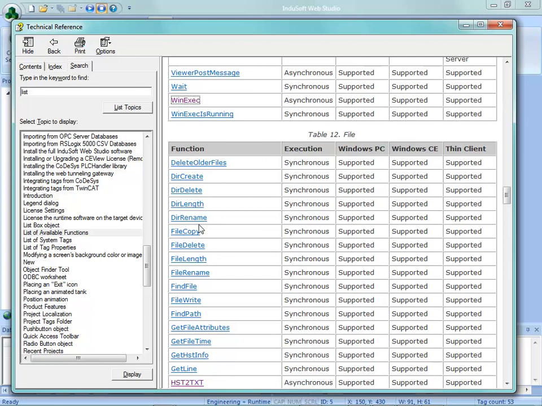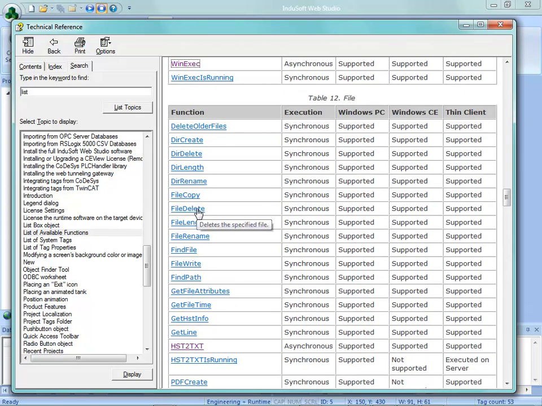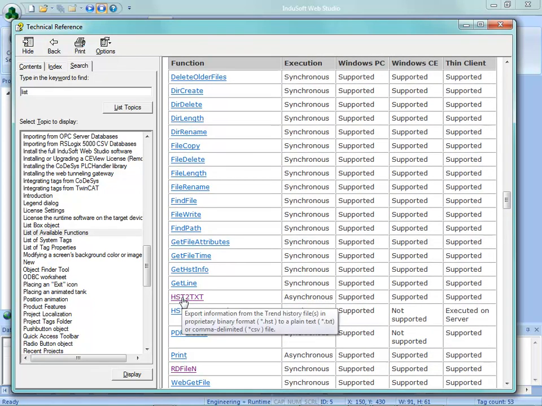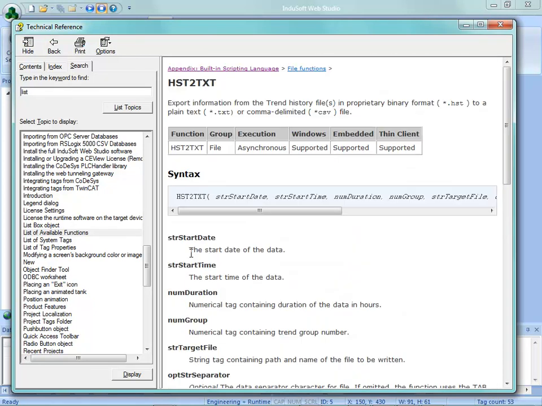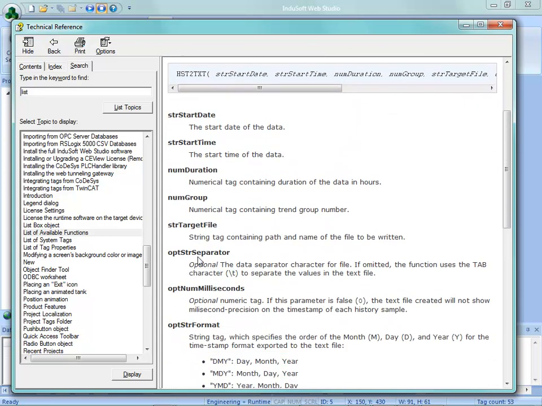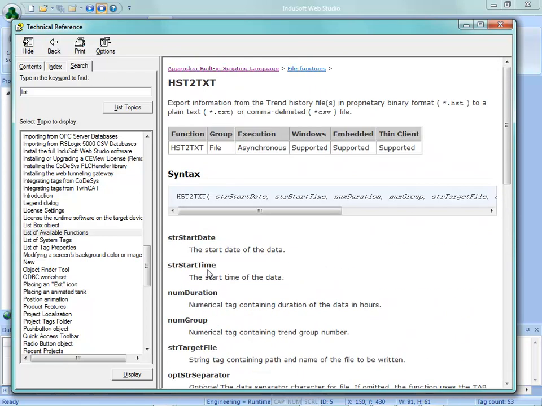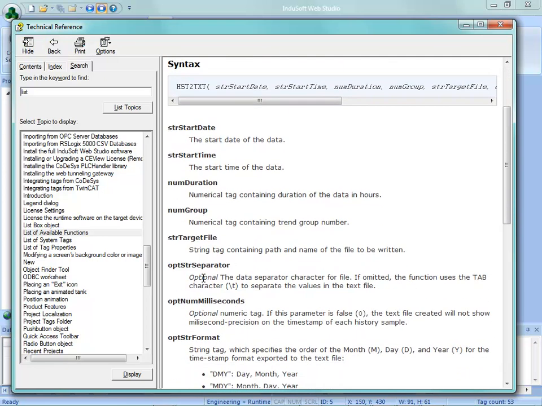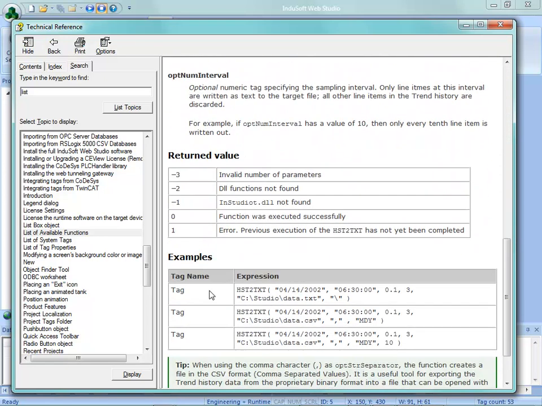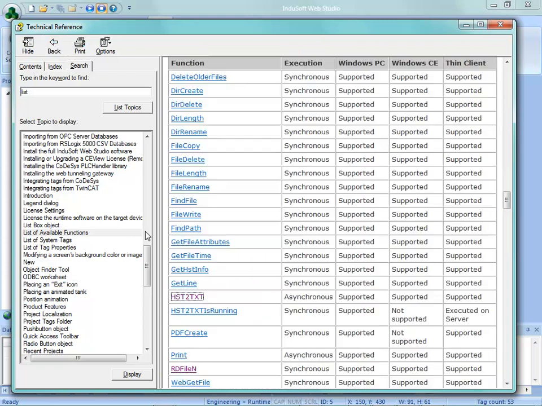File commands. We have the ability to create pretty much your own file browser out of all the different commands. Rename, find file, a lot of different functionality there. In the trending video, we covered the hist-to-text function, so you can see we've got some capabilities within that function. Now, in the trend video, we covered the .exe, but I wanted to point out that there's a script function here that will allow you to do the same thing, and you have some more flexibility over what it does and how it does it.